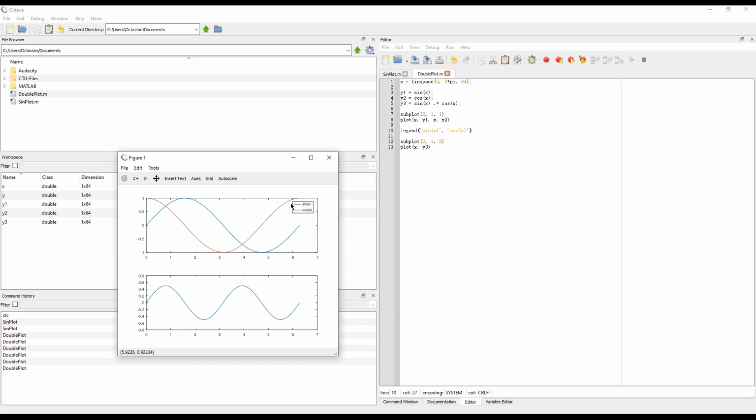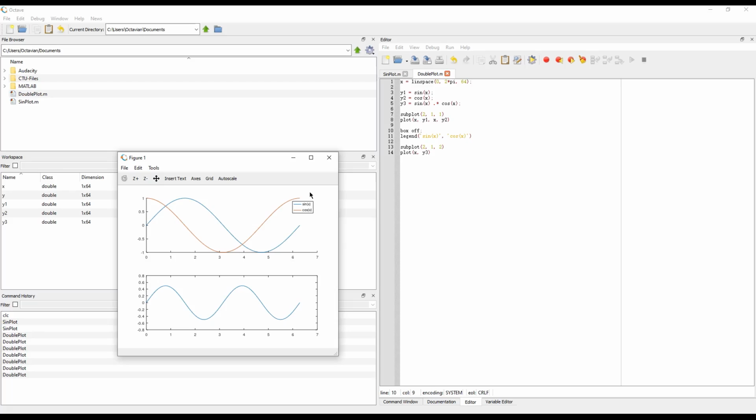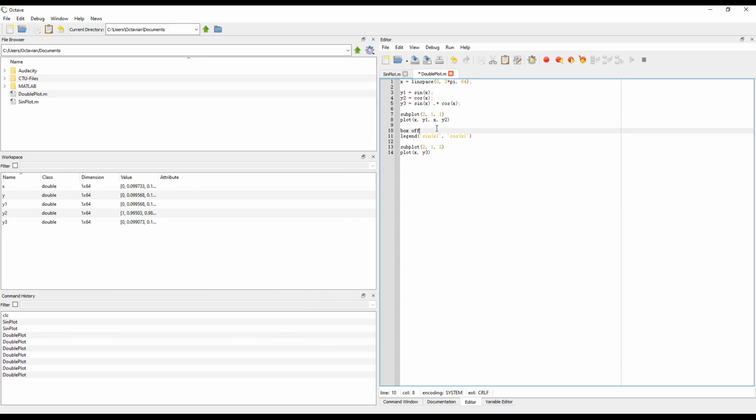I went over a little bit of customization options for the legend, so I can remove the box and just say box off. I think there are different ways of doing that. Oh, the box is still there, alright. Forget that, there's the Matlab thing.